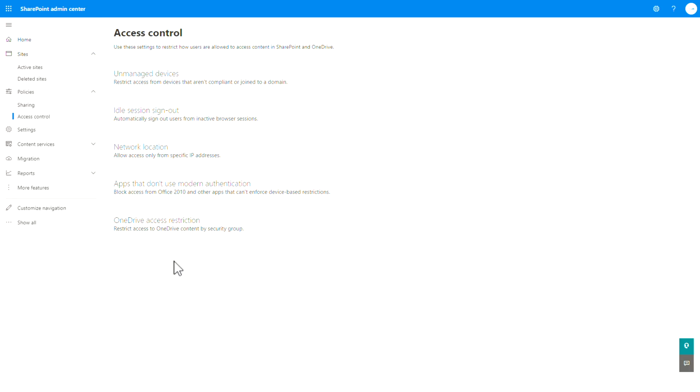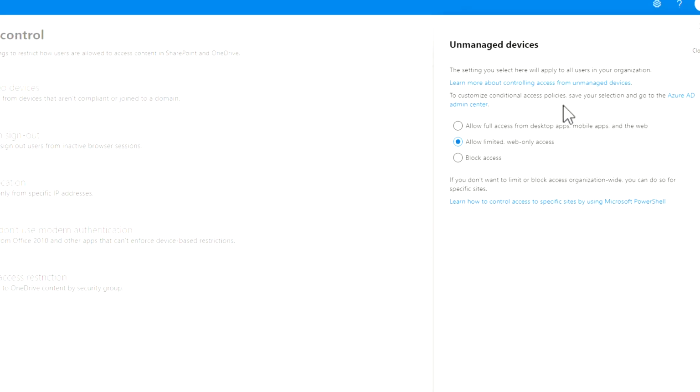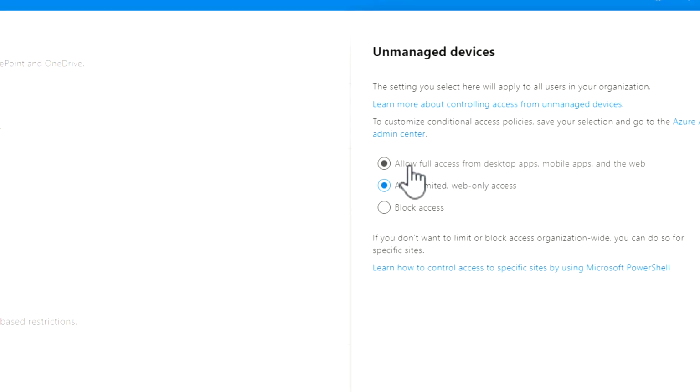Now, as we switch into supporting personal devices, but with limited use when we talk about web-only access, one of the easiest ways to create policies around that is to go to the SharePoint Admin Center, go under Policies and Access Control, and click on Unmanaged Devices. This is going to bring up the settings that you have here as well. By default, it's going to be set to the top one, which is to allow full access from desktop apps, mobile apps, and the web.